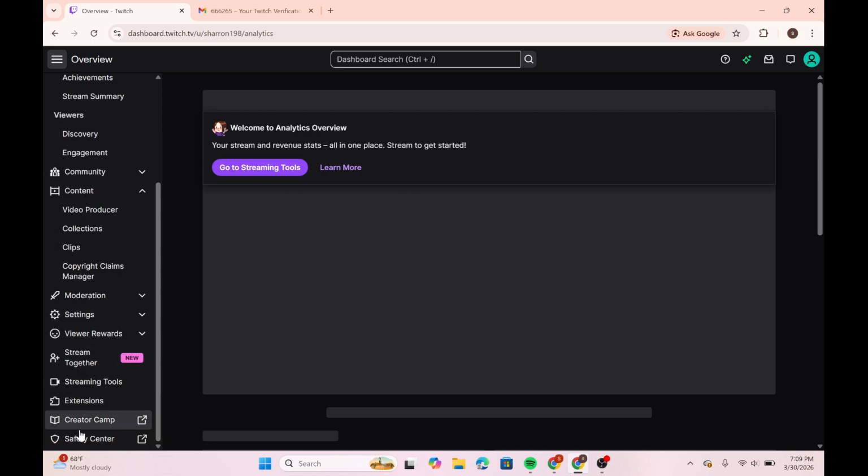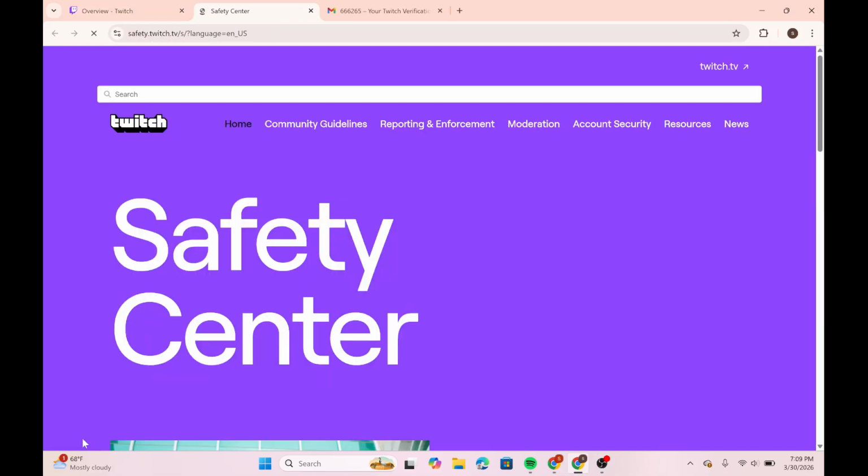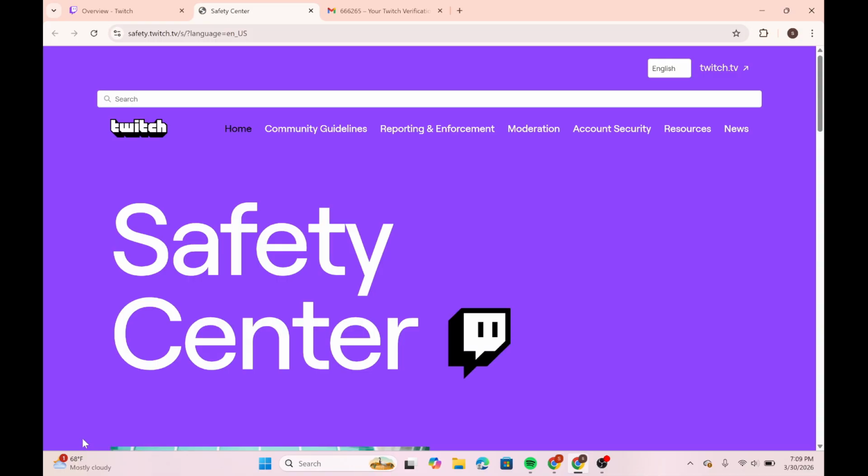And over here on the bottom, you can find there's a safety center here. Click onto the safety center and it focuses on keeping Twitch a safe and respectful space. And it includes community guidelines, tools to report users, blocking and banning features here, chat filters and moderation settings as well.